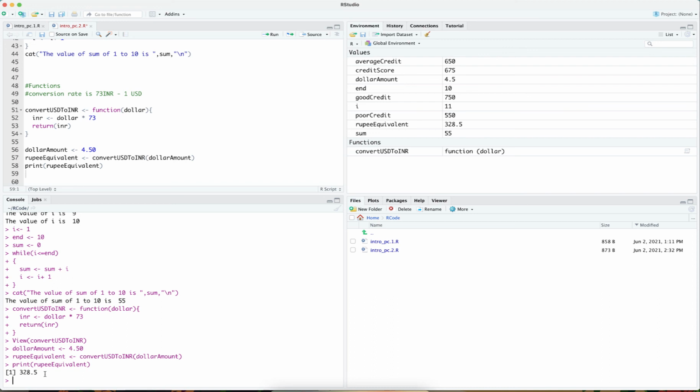And so a variety of such functions can be created to be used in our own personal R scripts.